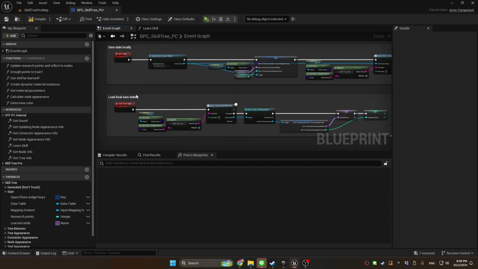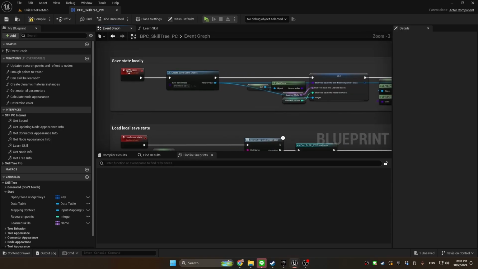So now we have the saving and loading functionality for our system, and the only thing we need to do now is decide where to call it in the blueprint code. For what we currently have, we only need to call these one time each, but in the upcoming videos, we'll add more calls. So when do we want to save the state?